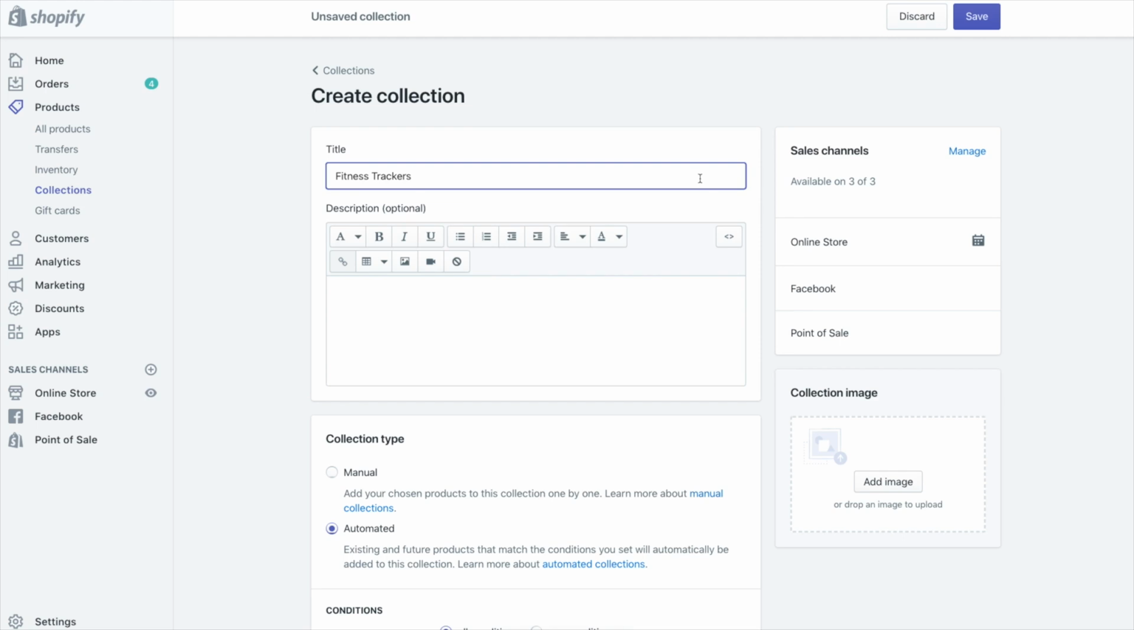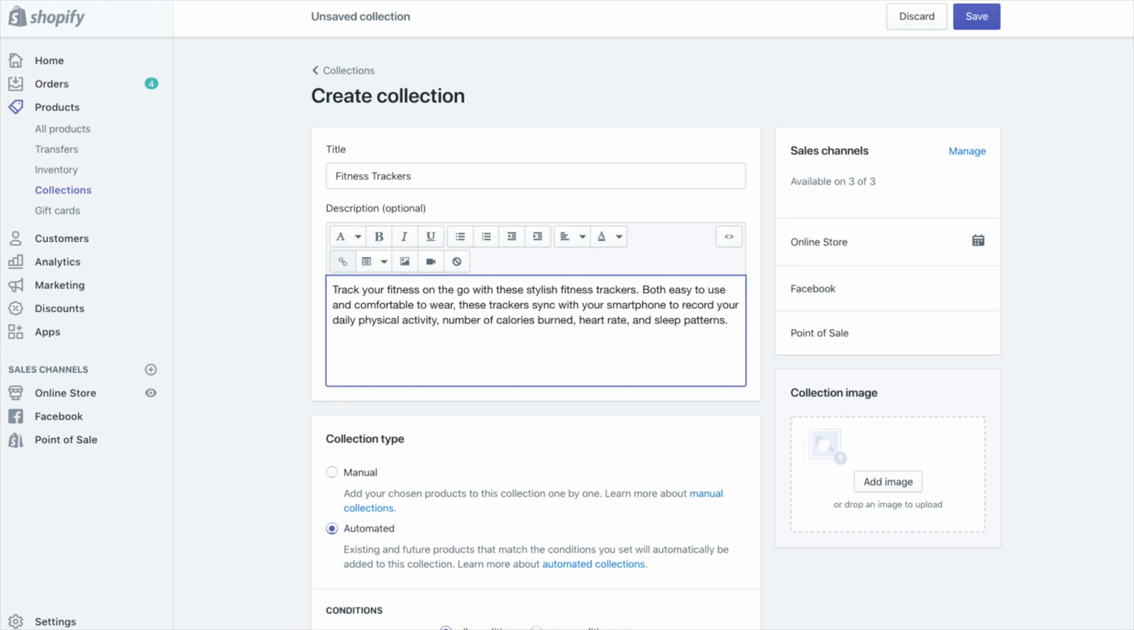Next, add a description. Adding a description is optional and may not be visible to your customers depending on your theme's layout. It's best to create a description anyway for SEO, search engine optimization purposes, but more on this later.